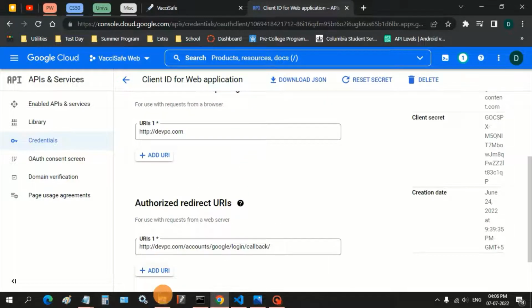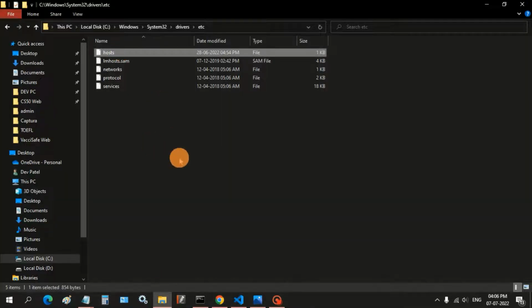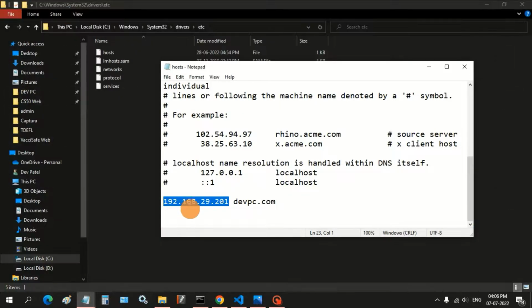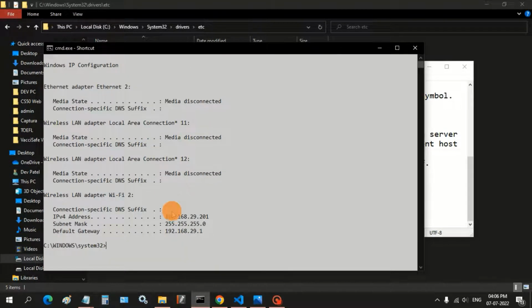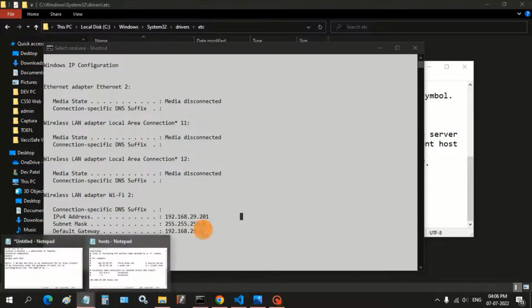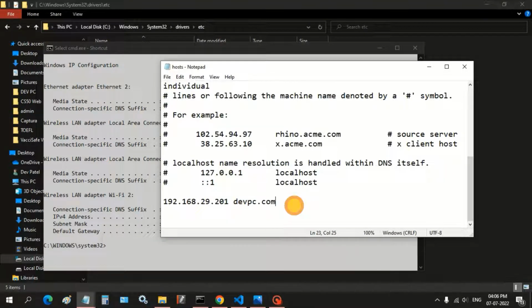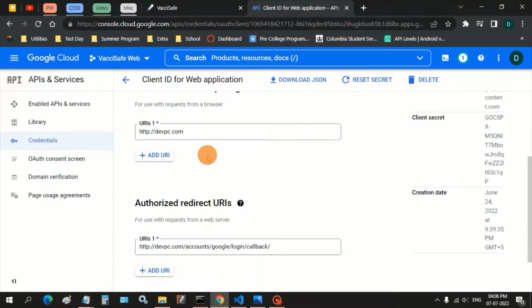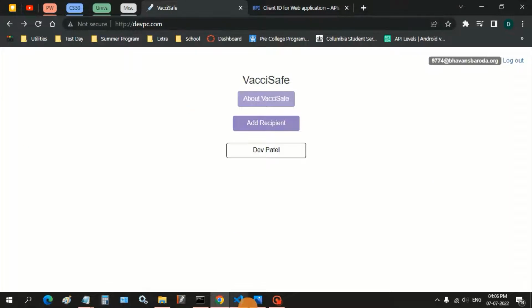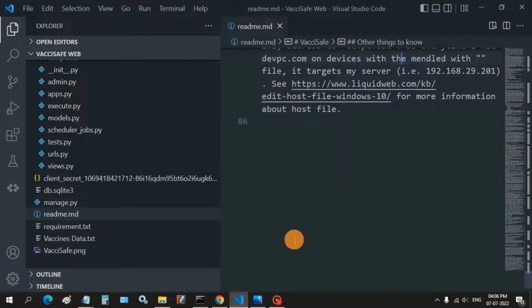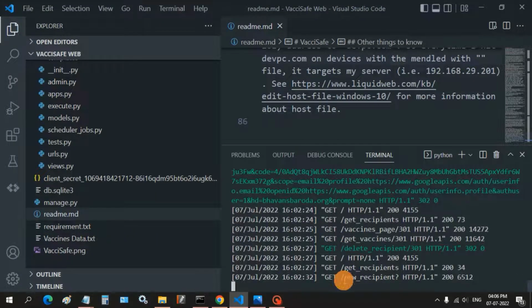So what I did was that I played around with this hosts file, which is available over here, and I configured 192.168.29.201, which is the IP address of my machine, to devpc.com. I did the same to all the devices on my LAN on which I wanted to test it. So whenever I go to devpc.com, it would target this machine at which my server is.